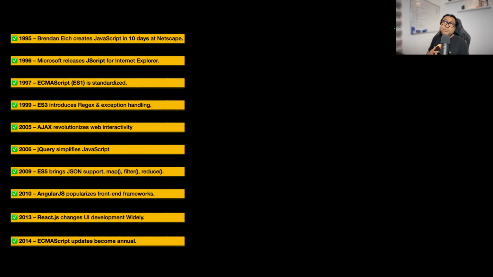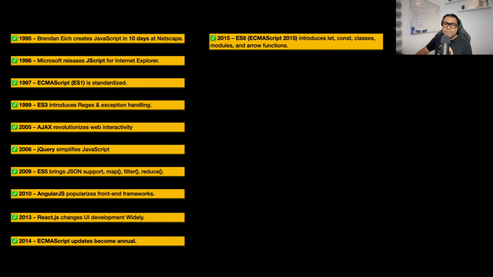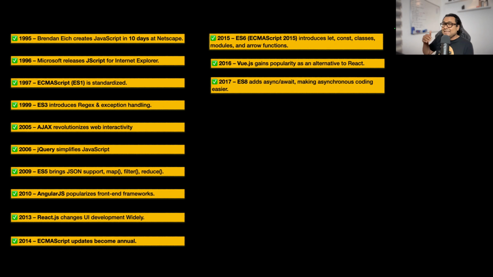In 2014 ECMAScript became a standard to have an update every year. In 2015 ES6 came. That's when we started calling it modern JavaScript because it came with a lot of modernities like let, const, all the specifiers, then classes, modules, arrow functions to be specific. Then in 2016 we got Vue.js, which was gaining popularity as React was since 2013. In 2017 ES8 got async await, the old way of dealing with promises, now the new and easiest way of dealing with promises, making asynchronous programming a lot easier.